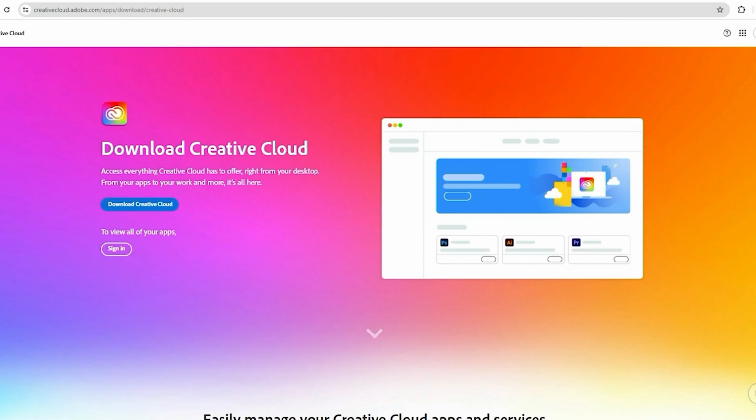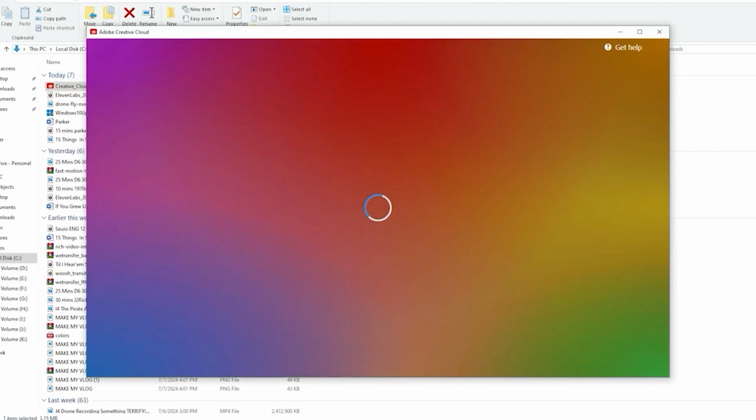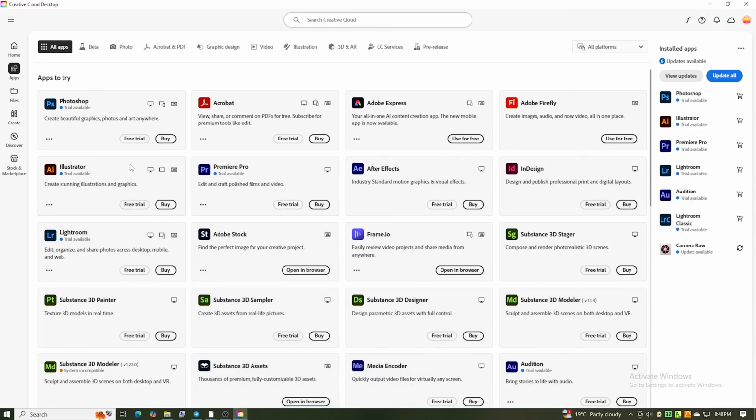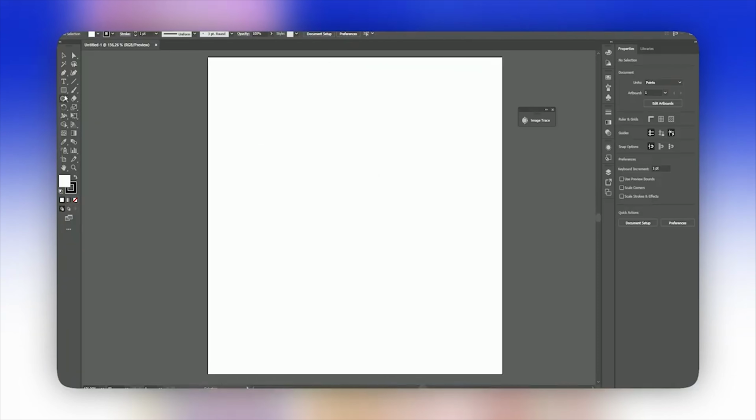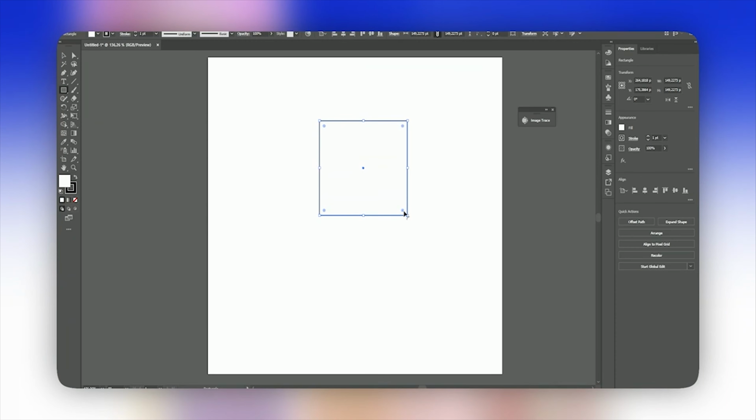After that, Adobe will guide you through downloading the Creative Cloud app. Once it's installed, open it, search for Adobe Illustrator, and hit install. That's all there is to it. You've got 14 days to test drive all the pro features Illustrator has to offer.